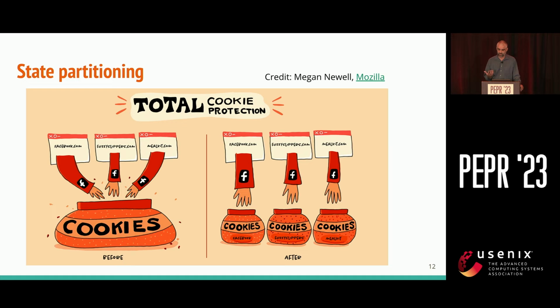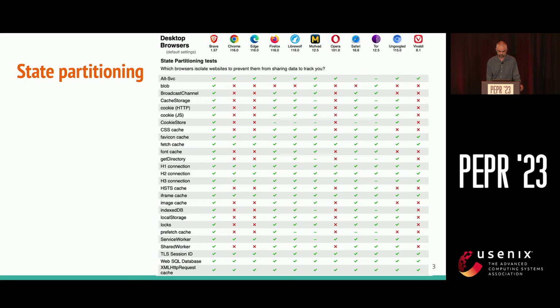And this kind of partitioning can be applied not only to cookies, but to all kinds of stateful data. So if you look at the test results right now, Firefox-derived browsers and also Safari and Brave are partitioning, but Chrome and some of the other Chrome-based browsers are not yet partitioning. So they're still allowing this really fundamental kind of cross-site tracking. But Chrome is working on this, and so there is going to be progress, I think, in the coming months.